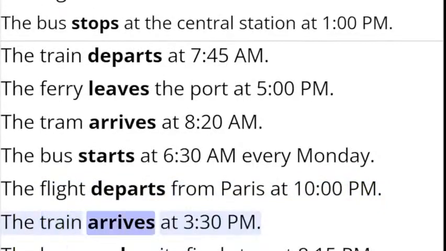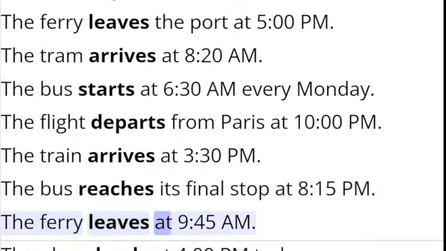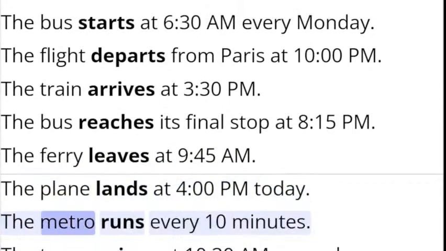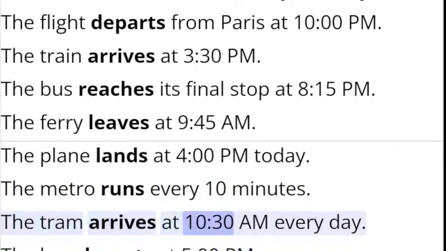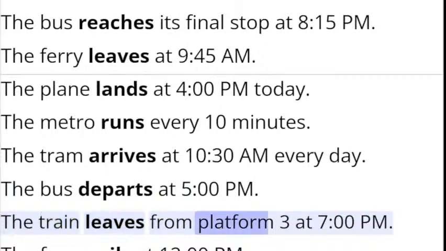The train arrives at 3:30 p.m. The bus reaches its final stop at 8:15 p.m. The ferry leaves at 9:45 a.m. The plane lands at 4 p.m. today. The metro runs every 10 minutes. The tram arrives at 10:30 a.m. every day. The bus departs at 5 p.m. The train leaves from platform 3 at 7 p.m.